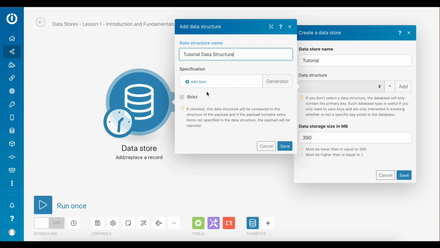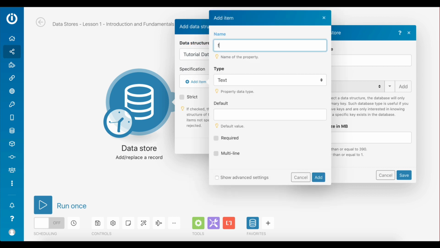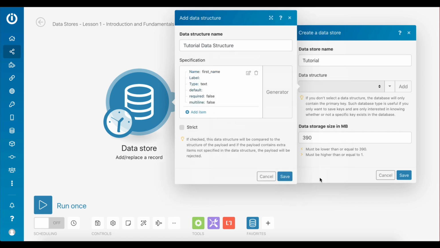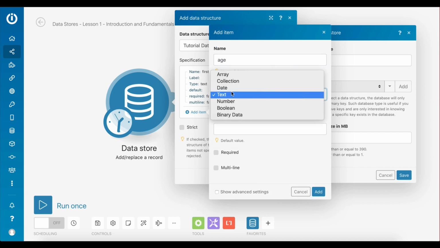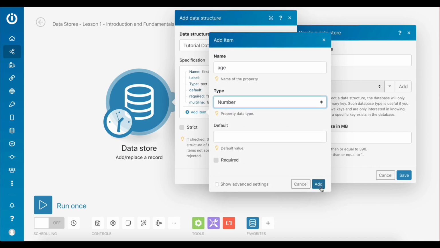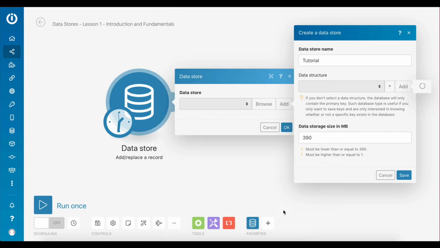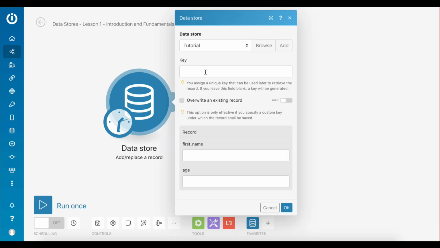The next thing to do is set the specification of the data structure. This is where you can define the type of items you would like your data structure to contain. So let's add item and name the first item first_name. The type needs to be text since I'll be storing a text value. Let's add age as the next item. The type needs to be changed to number. Once you have defined your data structure, click Save. Your data store is now ready to accept and store data.